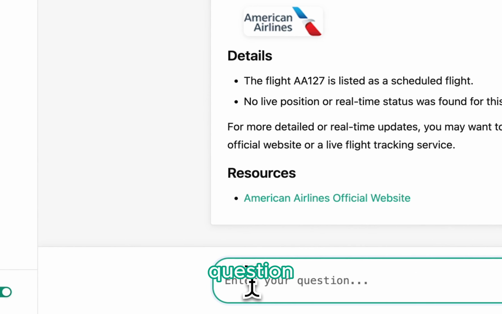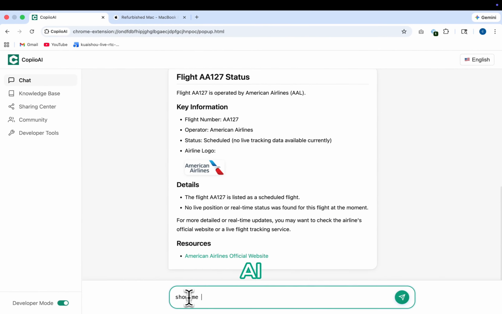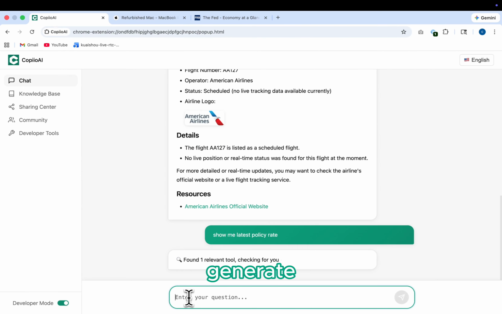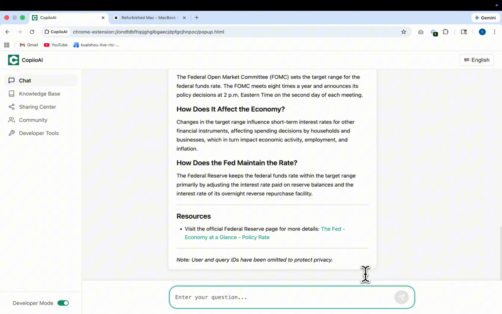Now you can ask your question in chat, and CopiioAI will use the page content to generate an accurate response.